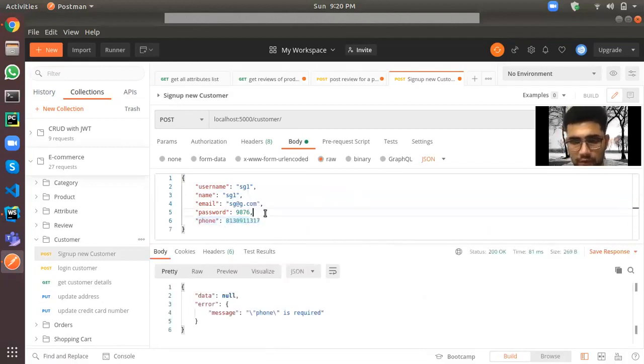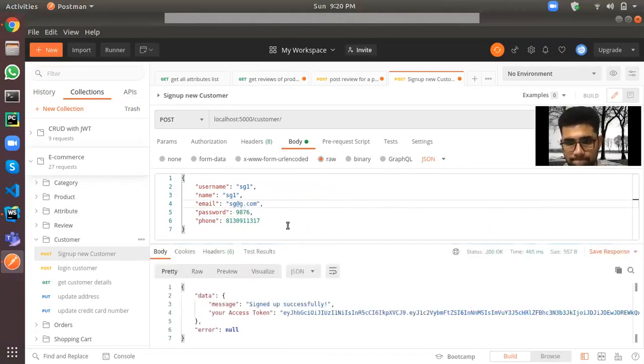So you add the phone number, and if you try to manipulate the email format, so .com is not included, it must show an error again. Email must be a valid email. This is not a valid email, so just add this, send. So yeah, this username has been signed up successfully.